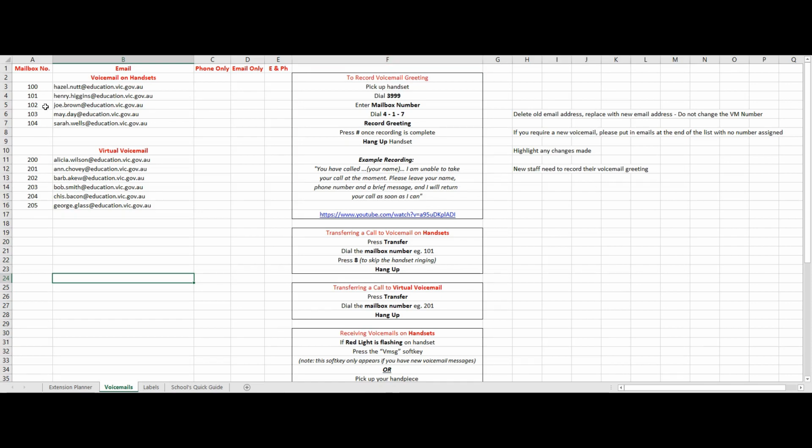When you're wanting to make staff changes, you simply delete the old email address and replace with a new email address and highlight. For instance, May is now left. We'll type in alicia.smith and highlight change.